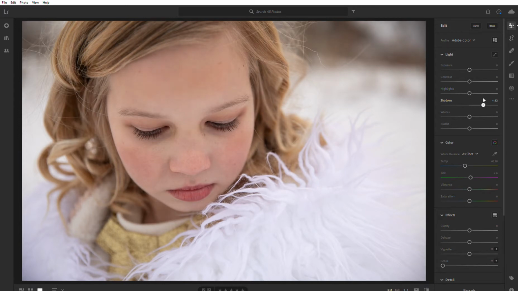Shadows I don't usually mess a ton with, but you can see where that would kind of come in handy, maybe to up the shadows if you like them to be a little brighter, or if you like them to be a little richer, you can go to the left. Put that back to 0.